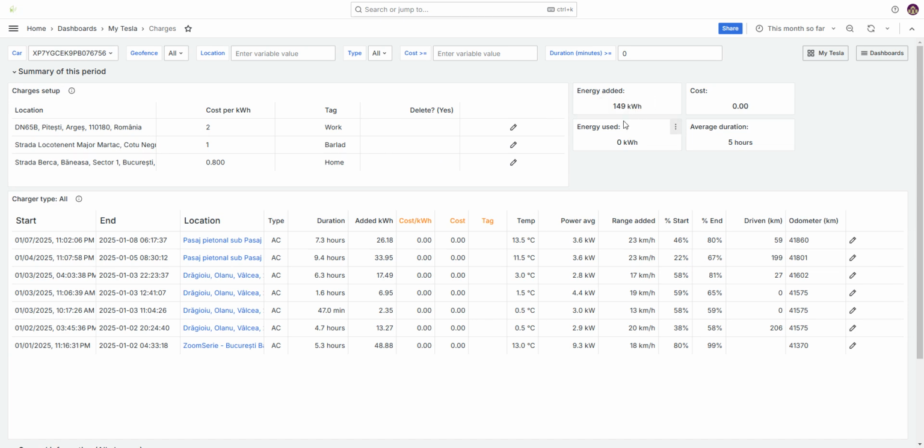On the top right hand side, you have four boxes with information about your charges: energy added, the cost, the average duration, and how much energy was used during the charging. At the bottom section, you have your charges sessions. This comes automatically by the time you charge your car.